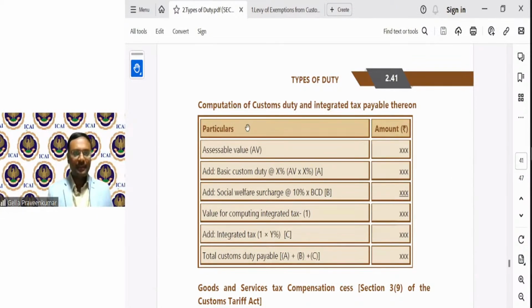So for the purpose of customs duty calculation, the starting point is assessable value. This is under section 14. I derive something called assessable value. On this, step 2, I calculate basic customs duty at whatever percentage they have given: my assessable value into percentage. I call this A.